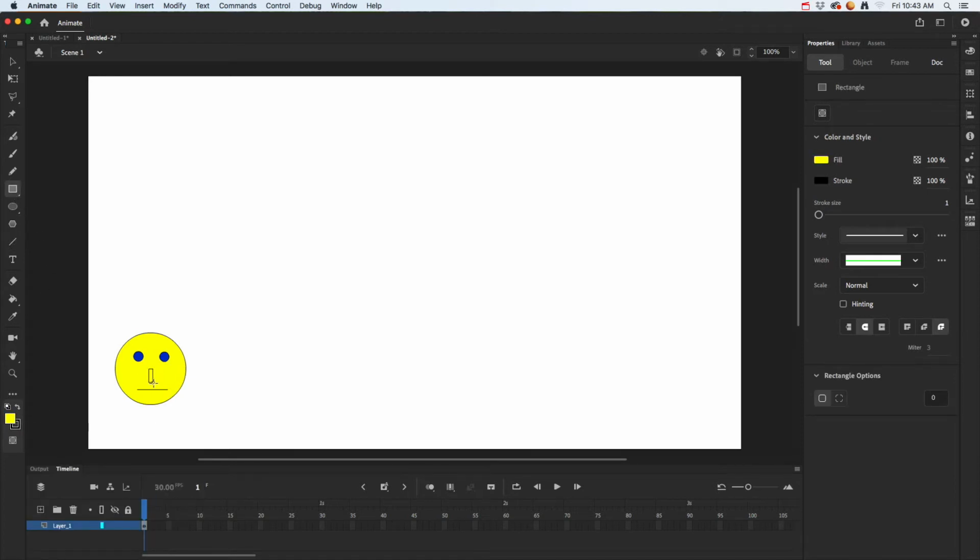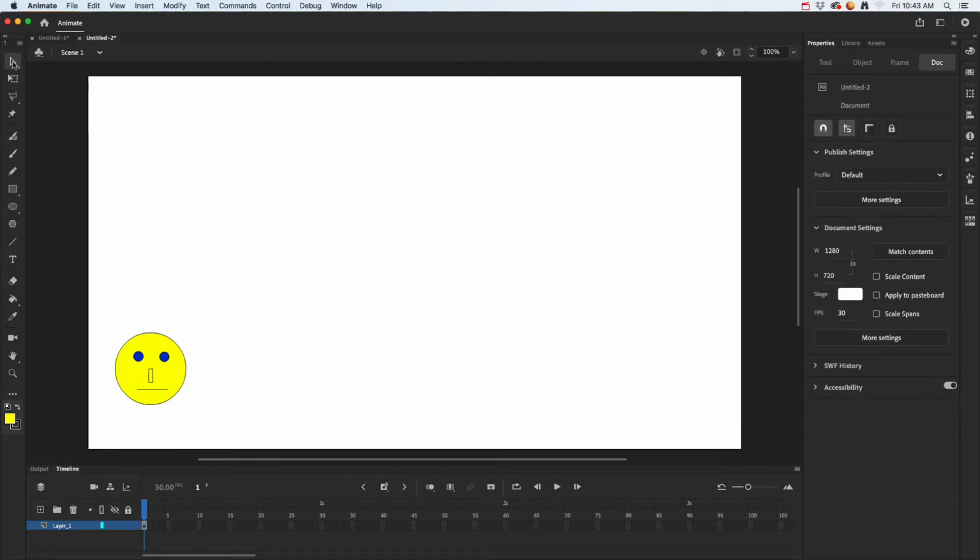Okay, so I've got my character, and then I'm going to go ahead and just grab my selection tool up here, and I'm going to press F6 on my keyboard. You could also go up to Insert, Timeline, and just go to keyframe right there. And what that does, down here at the bottom, it creates a keyframe.